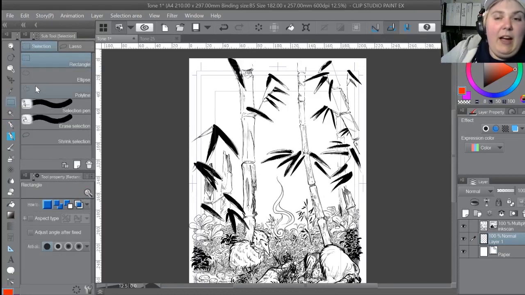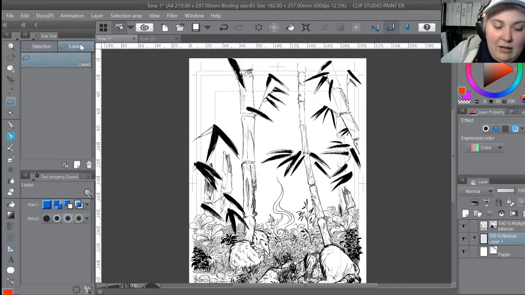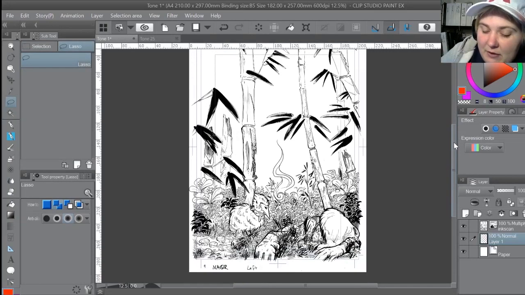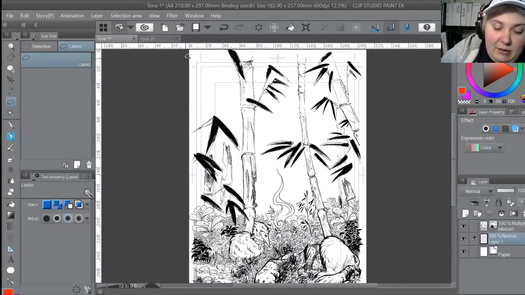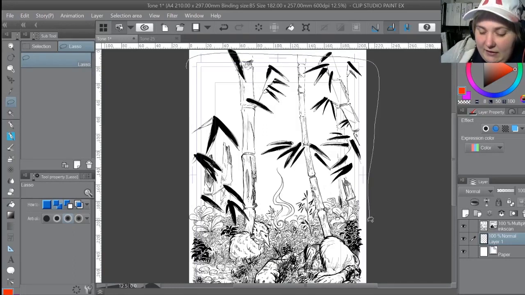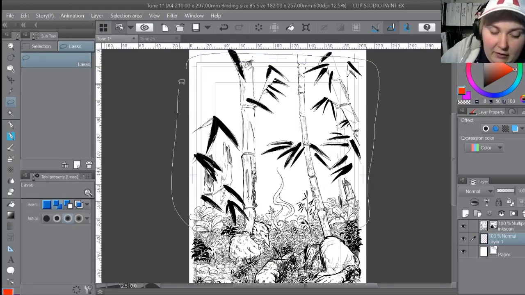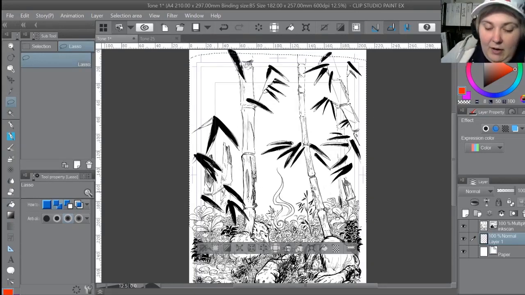So we're ready to add our tones, right? Let's go ahead and do our first one. There are two main ways to add Screentones in Clip Studio. Let's go ahead and do our background. So the first way is to create a selection area, and then you'll have a selection toolbar that'll pop up. So what I'm going to do is select the very far back background area behind all the bamboo, all of the vegetation.